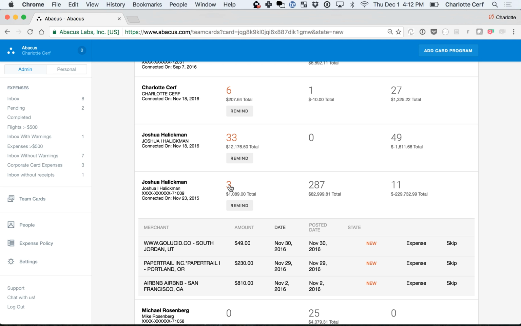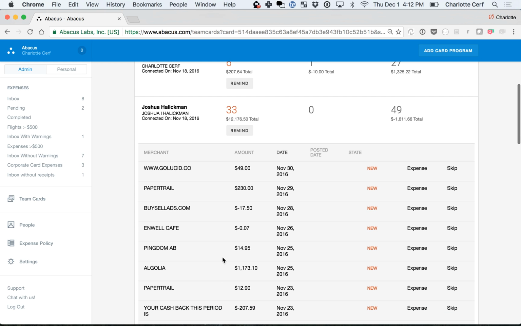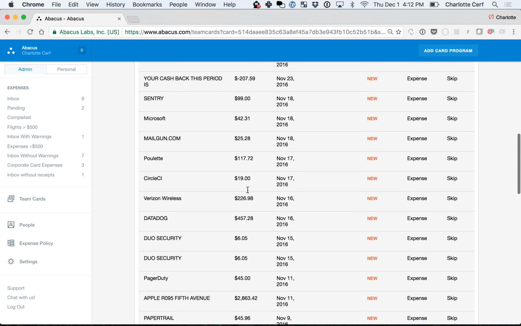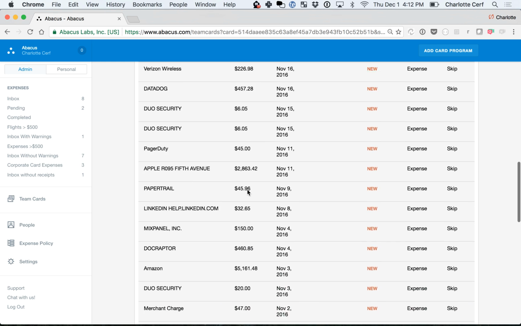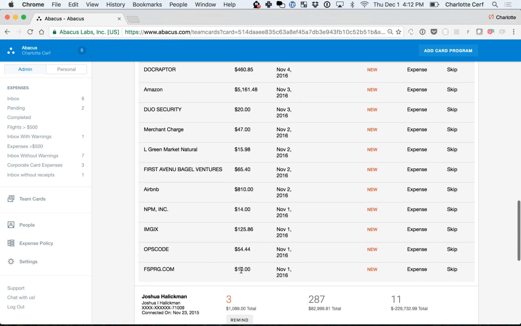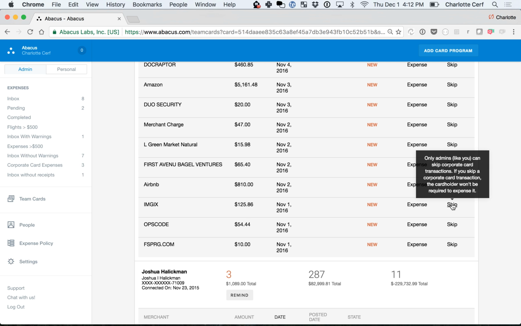So what I'm going to do is just expand his new card and skip everything except for these transactions. So here are all the transactions on the new card, and I see the 49, the 230, and then there's also an 810 expense that we're going to leave in the account as well. There it is. So I'm going to go ahead and skip everything else besides those 3 transactions.